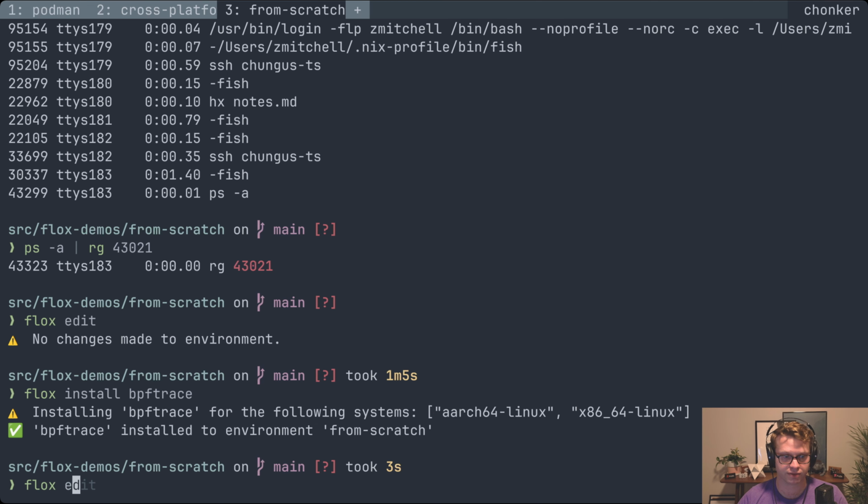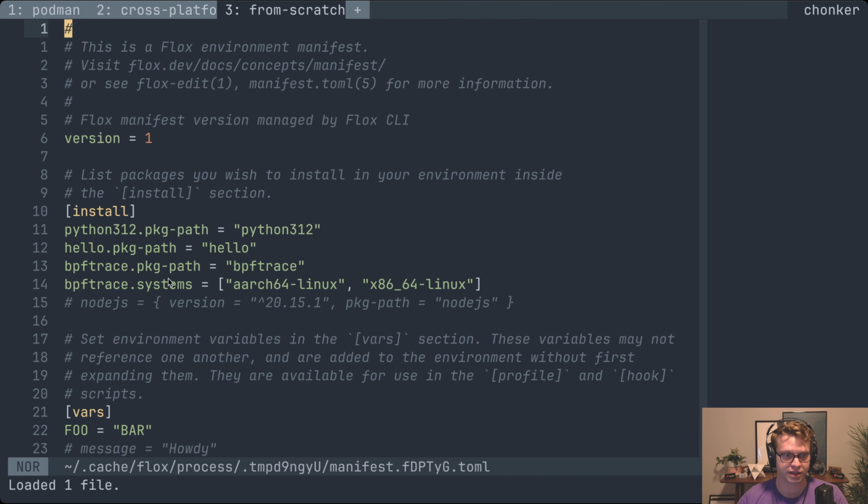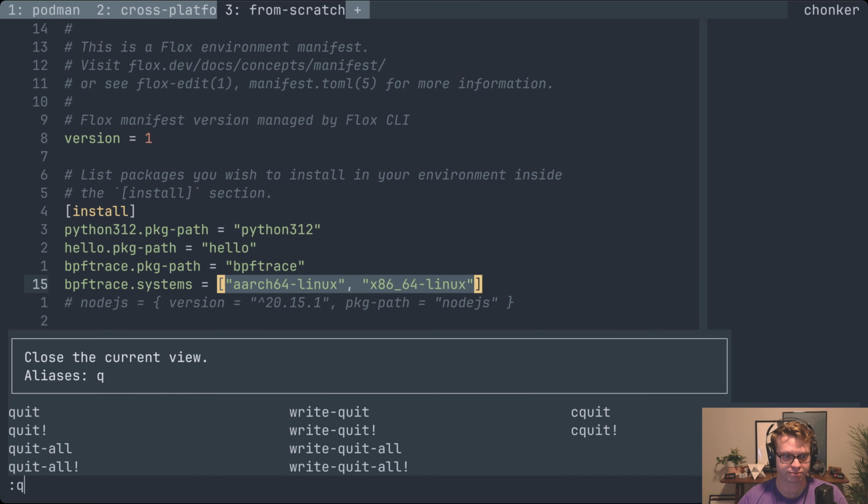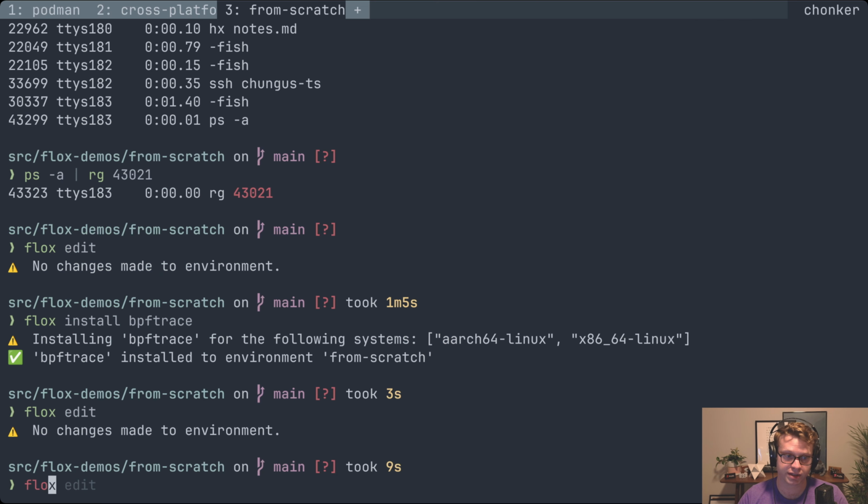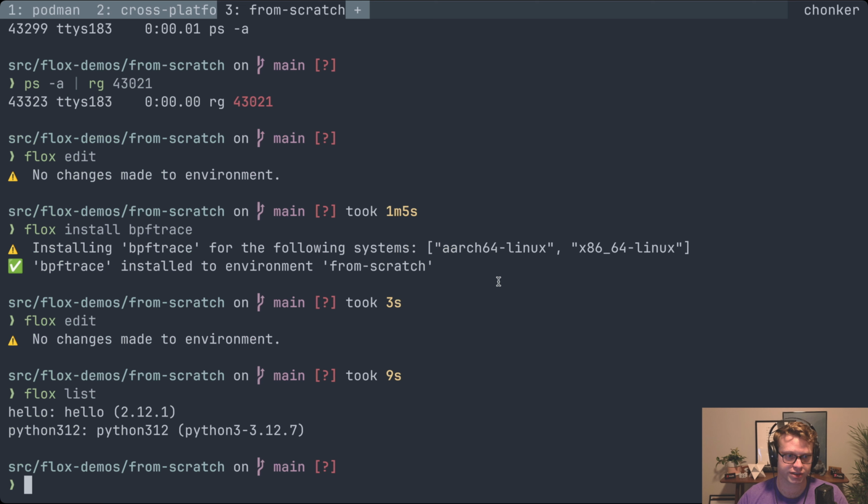If I say flox edit and look at the manifest, you'll see that I now have a new line for bpftrace, and it says it's only available on Linux. I'm on macOS, and if I list the packages, you see there's no bpftrace because I'm not on Linux. You can use that mechanism to install different packages for different systems, and that's very powerful for ensuring that everybody can use the environment.